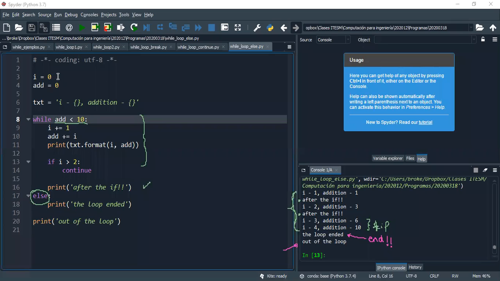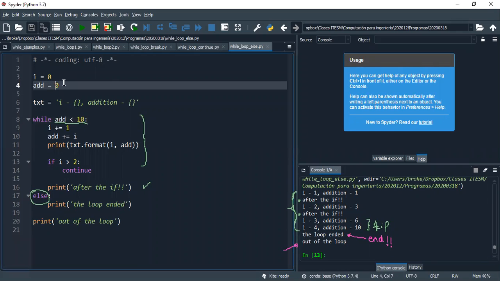What happens if I just write add bigger than 10? Well, 10, okay? The condition is not going to run at all. By condition, I mean this part over here. This is going to be false from the very beginning, so it's not going to run. So the only thing that should print is loop ended and out of the loop. And let's see what happens.